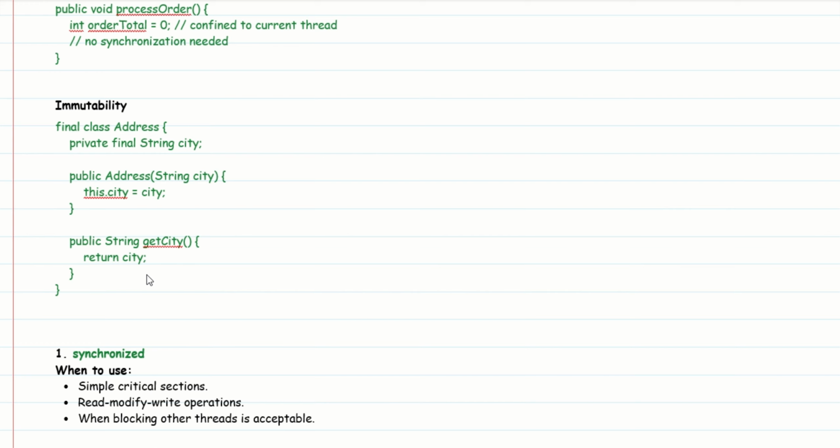You can go for immutable objects, which are always thread safe. Fields are final and set in constructors, so there is no setter and the object state cannot be modified. Choosing the right thread safety mechanism depends on your specific use case. We have synchronized, volatile, atomic, and reentrant, and all have different strengths and limitations.